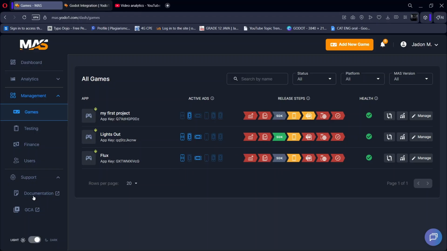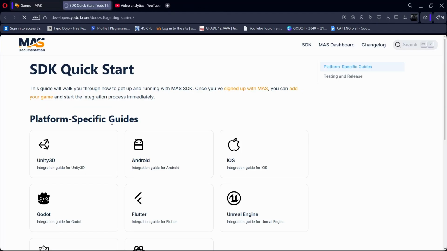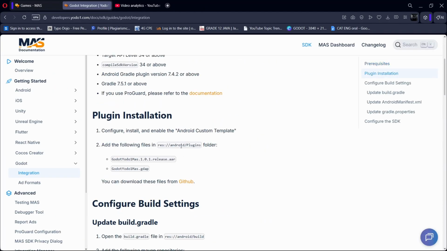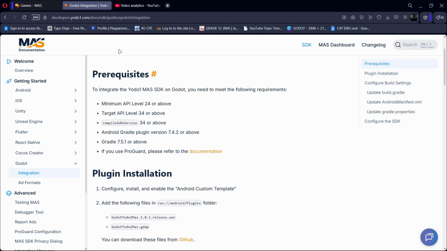From here, you're going to click documentation. And if you don't see documentation, just click the support button. It's the next one. Okay, from here, you're going to click Godot. And now there's a lot of things here that you have to do. So first, you're going to go to your prerequisites. When you're setting up Android, I've got a video on that. In my last video, we covered how to set Android Studio up. And this is actually going to be perfect for if you've already done that.